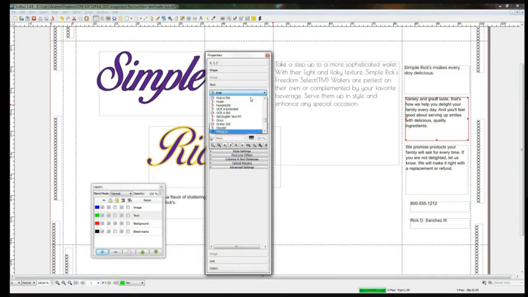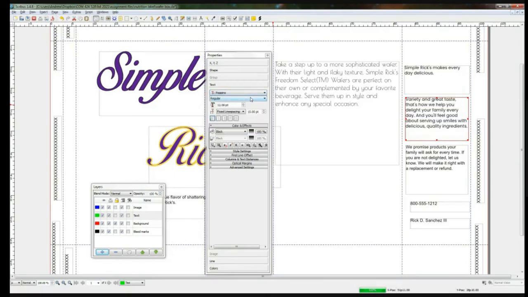Let's change all of these to Poppins. Oops. There we go. And you know what, we'll just do one more, and the rest I can fix off camera. So let me go to that one. Okay.